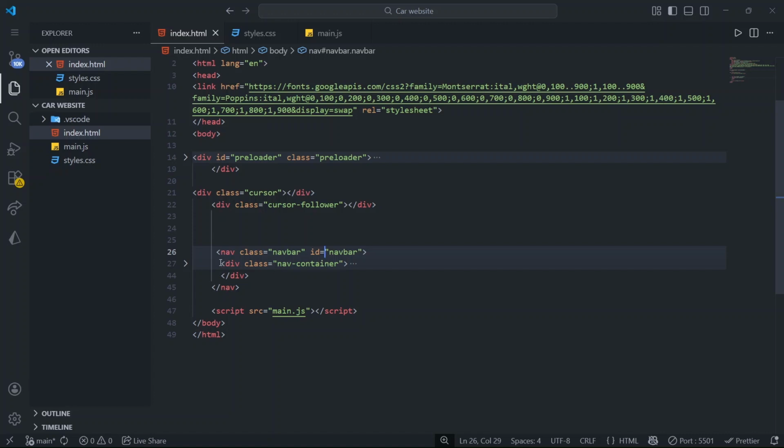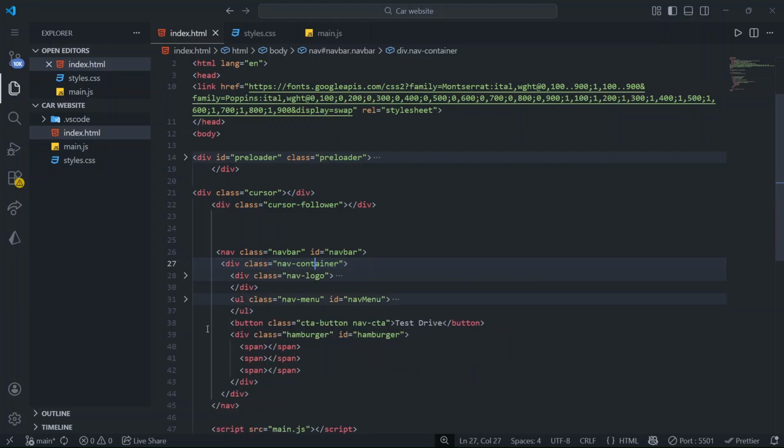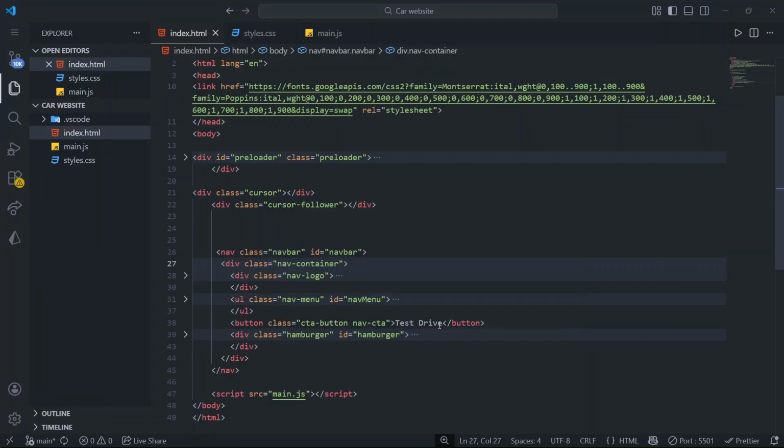Now after that we have to create a container div. Using div we are going to create a nav container, and in this container all the things. So what are the things? First we add the logo, then all the links, then a button, right? And then we have a menu bar also. So we can add all these things.